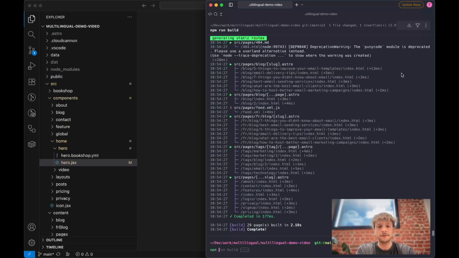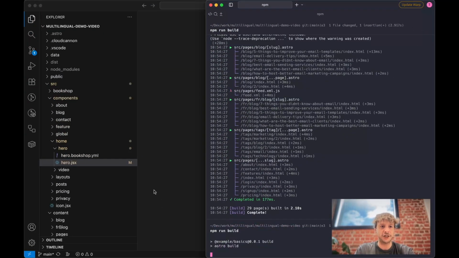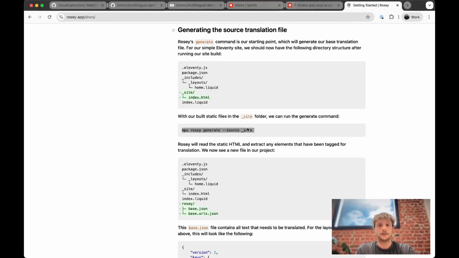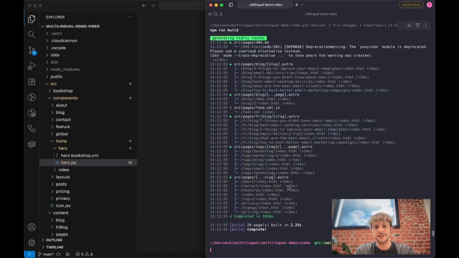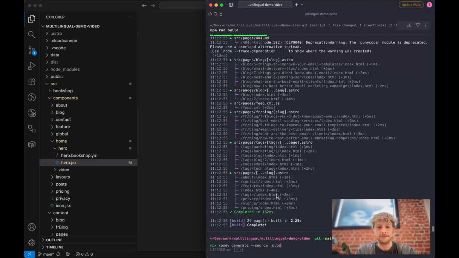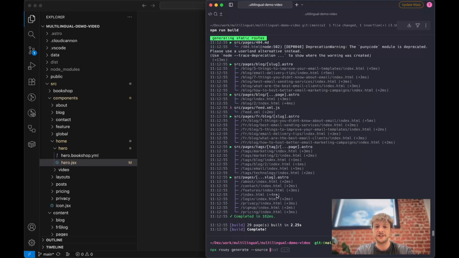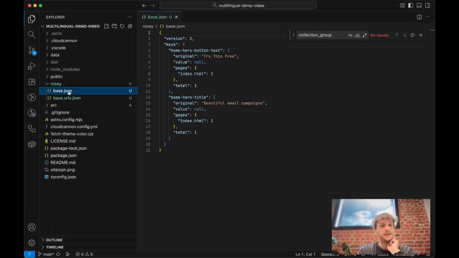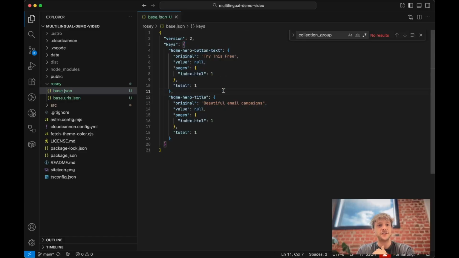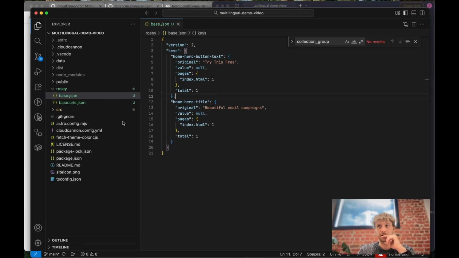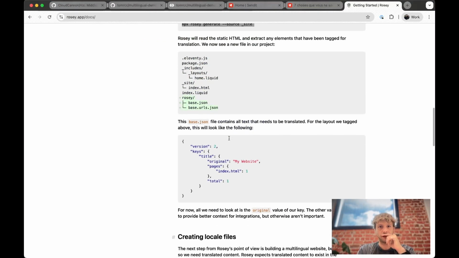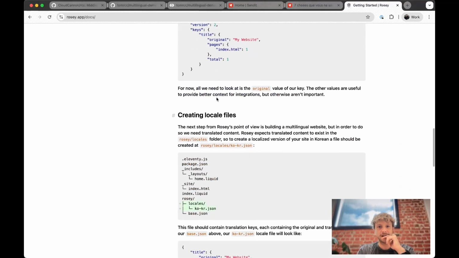So first I've got to run a build. Run a build with this fresh home hero. And then with our built static files in the dist folder, we can run the generate command. This generates a base.json for us, which is a JSON file that contains all the information about our tags on our site. So we'll run this on dist. And you'll see Rosey generate this nice base.json. This is basically to aid us in writing locales.json files, which is what Rosey actually uses for the translation. So you can see we have the base JSON now.